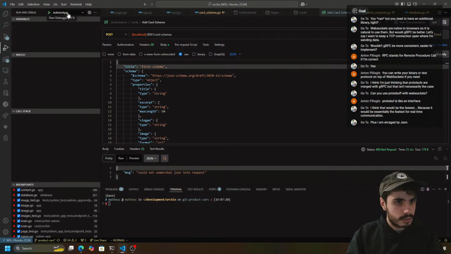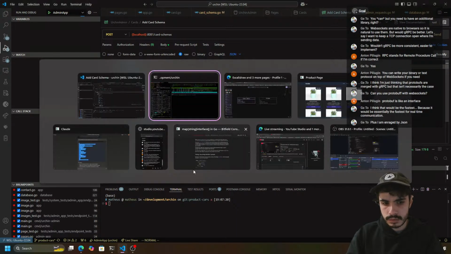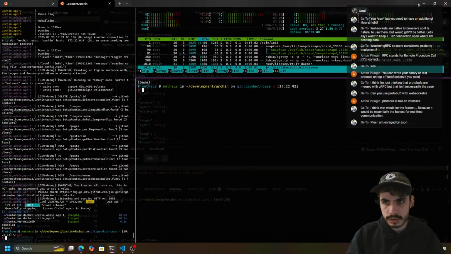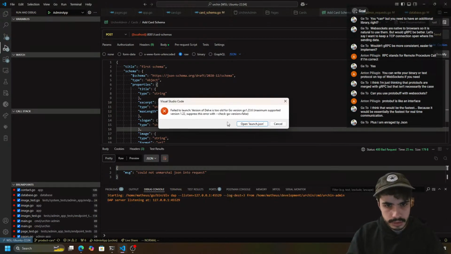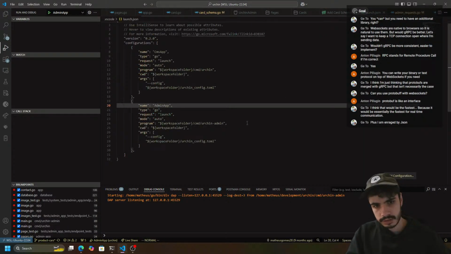Right, so now we have admin app. Right, let's run through this. Does it work still? Please tell me it works. Am I gonna have to reload the window? Version of Delve is too old for Go version. Okay, maximum supported. What the heck?